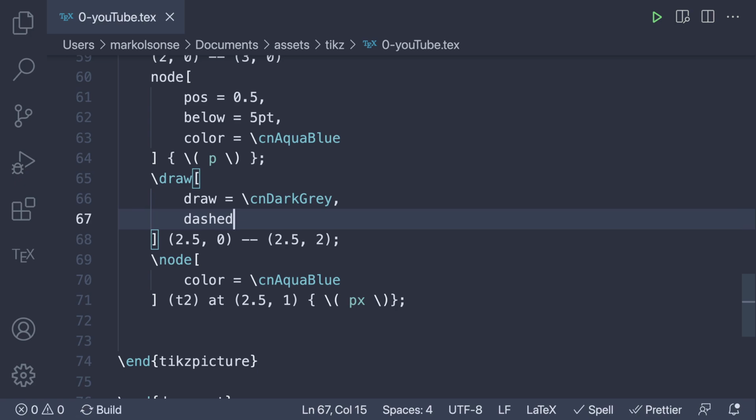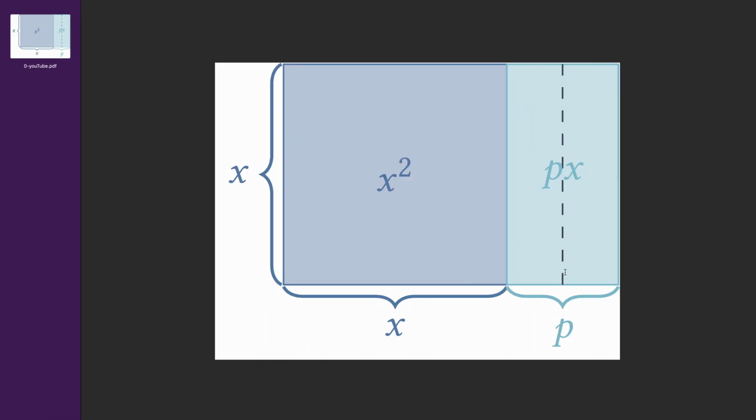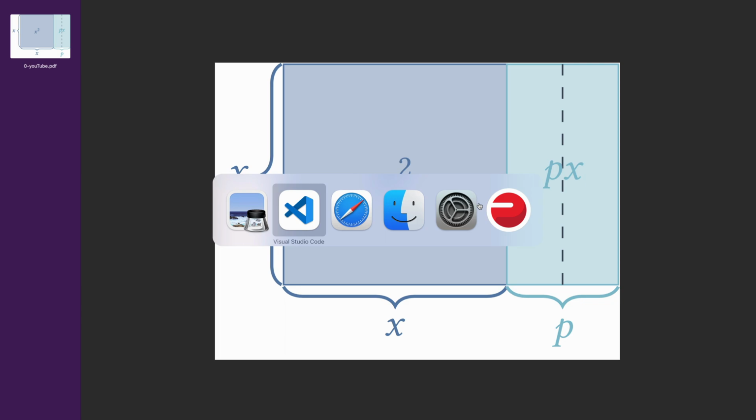This is the last compile. Here it goes. Do we get our final result? We do. Super fantastic. That's looking great.